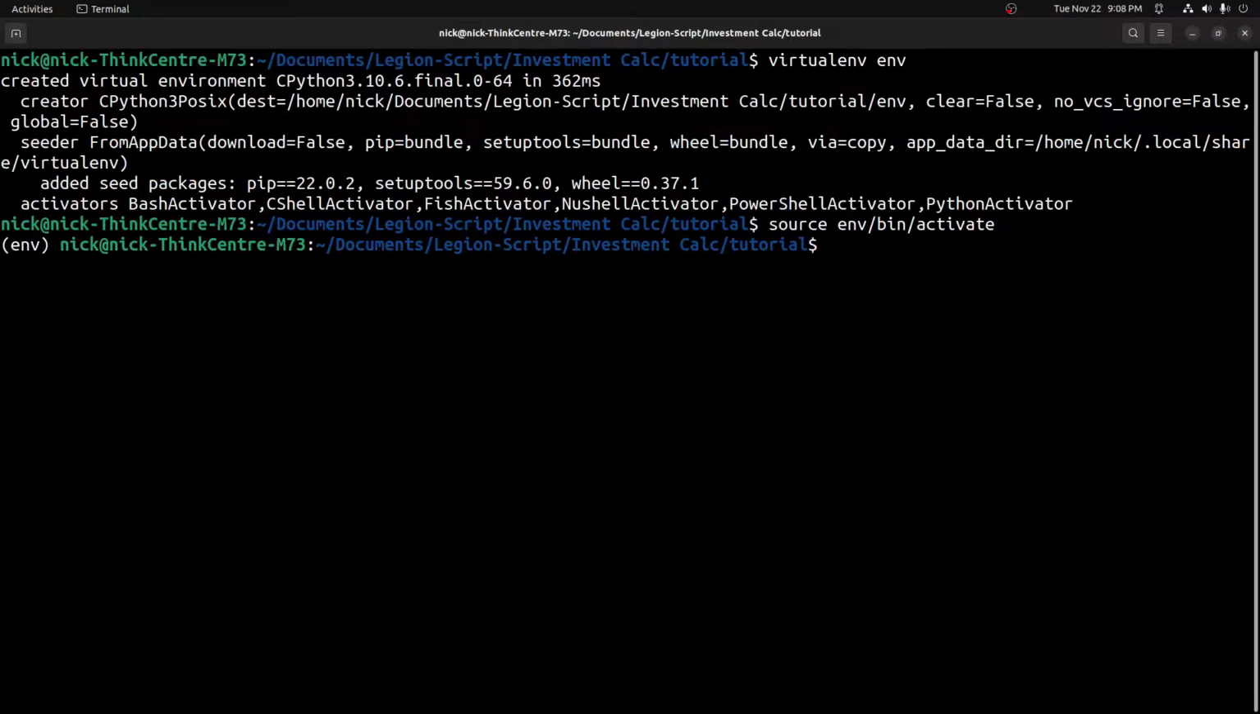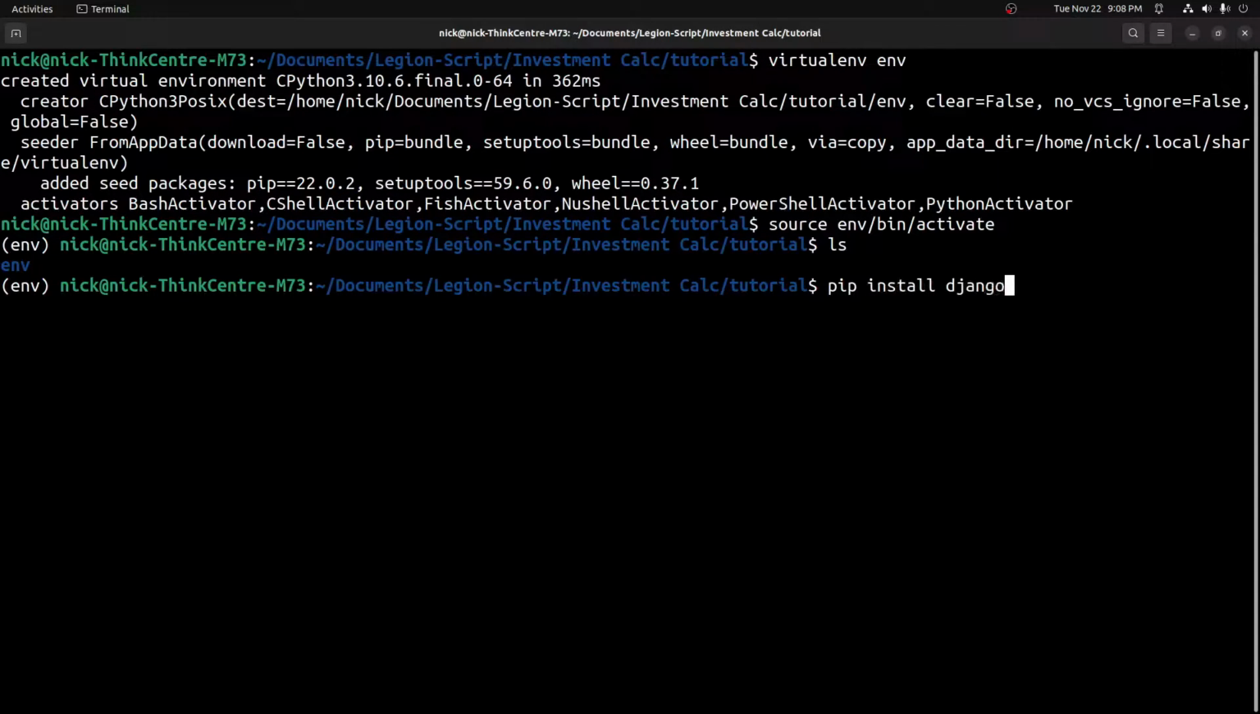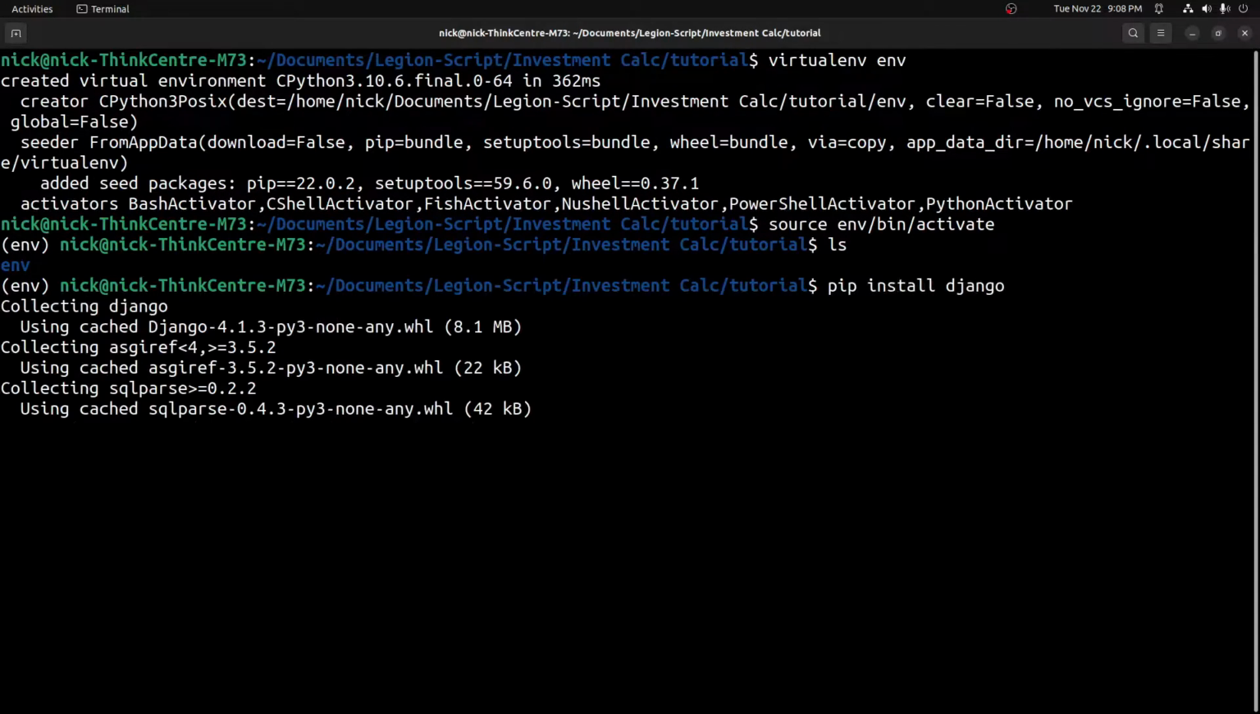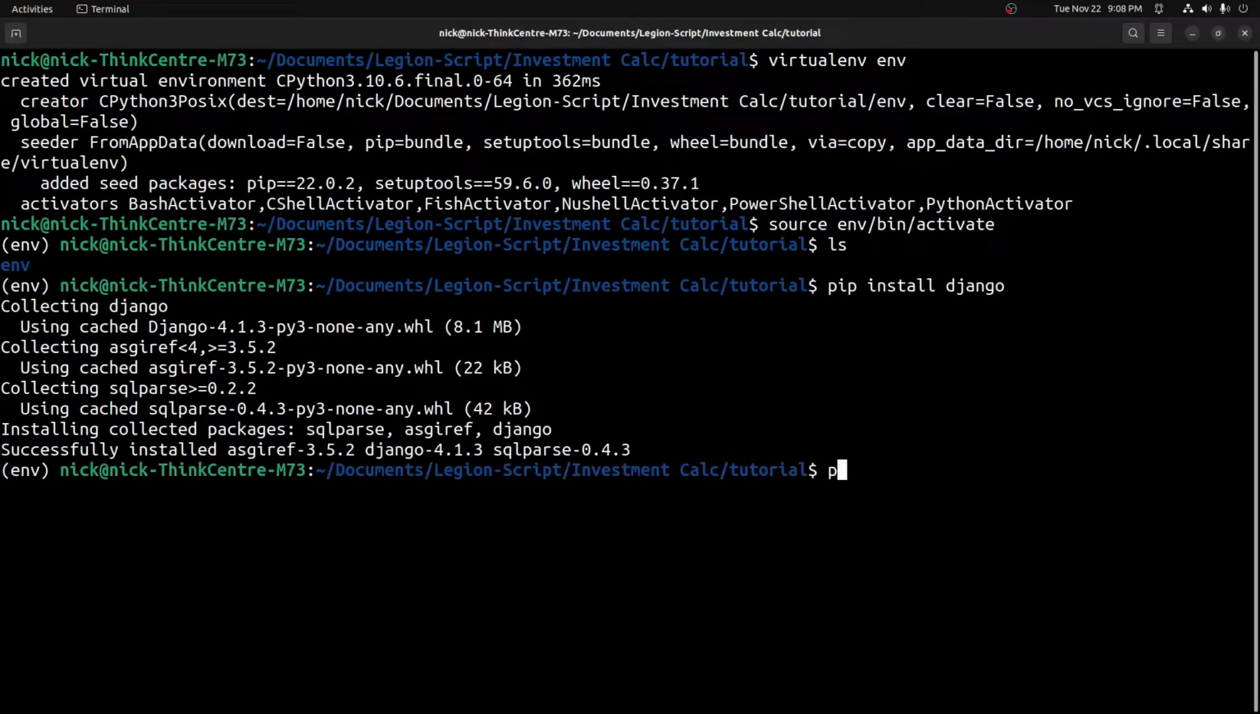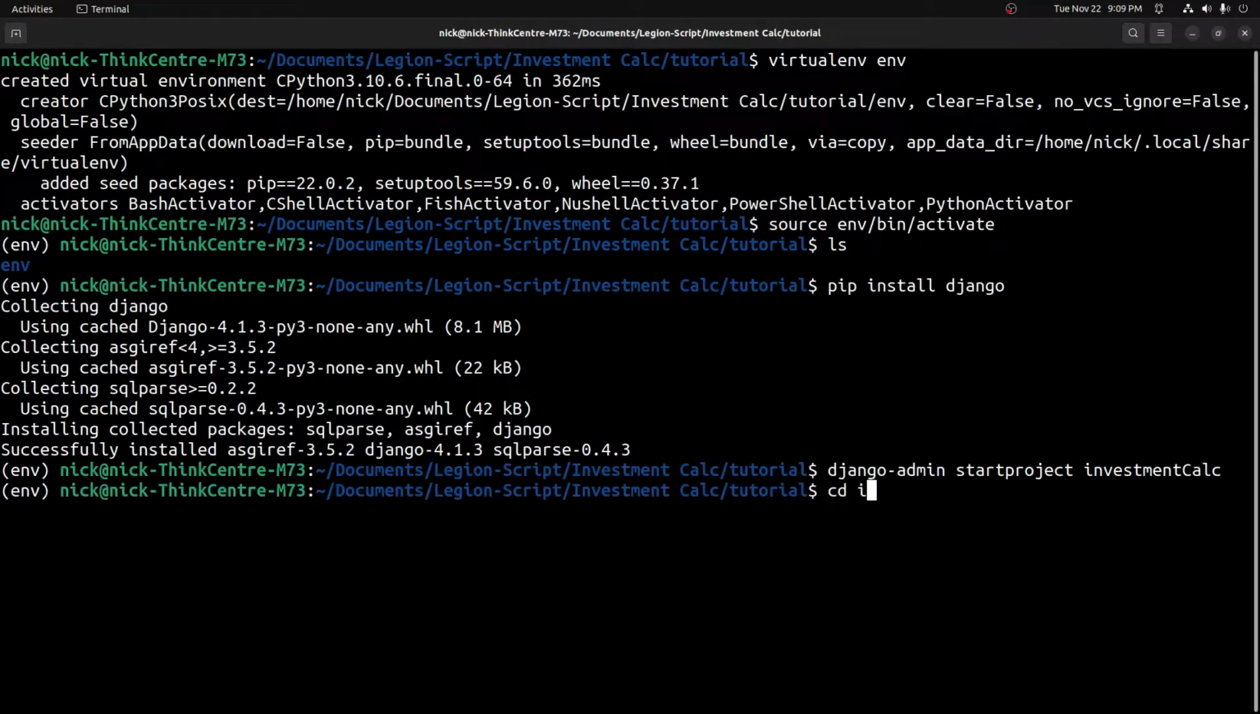Now with that done, we have our environment right there. It's activated. We can go ahead and pip install Django. And then with Django installed here, once this finishes, we can run django-admin startproject, give it a name. We'll call it investment_calc. And we'll cd into investment_calc.